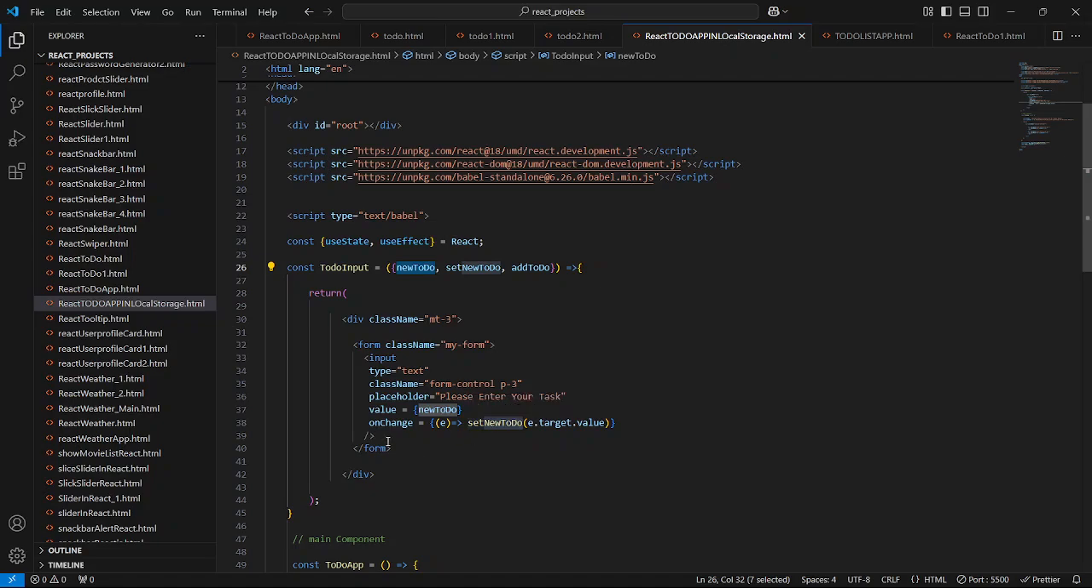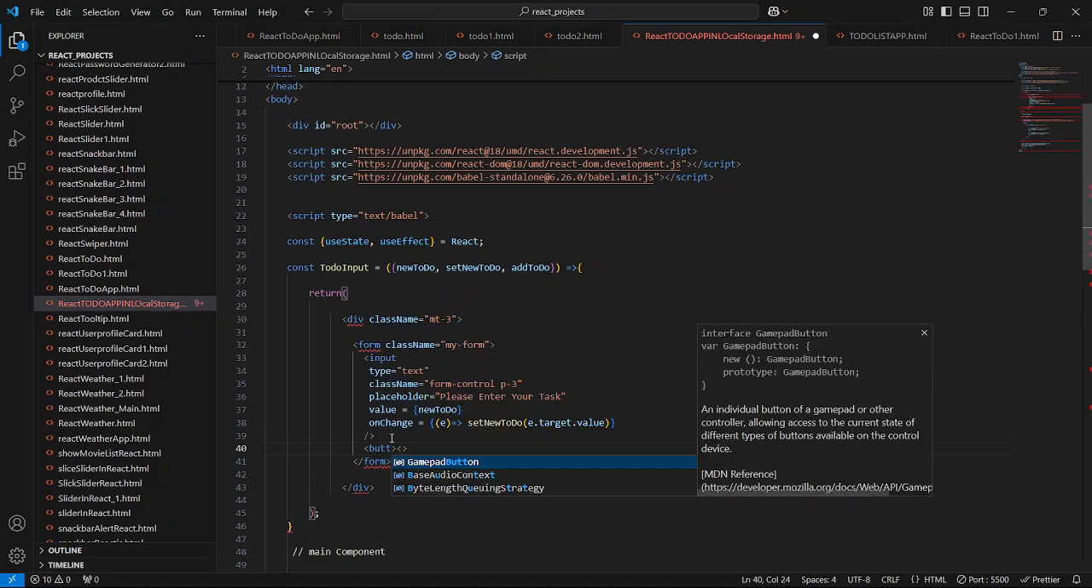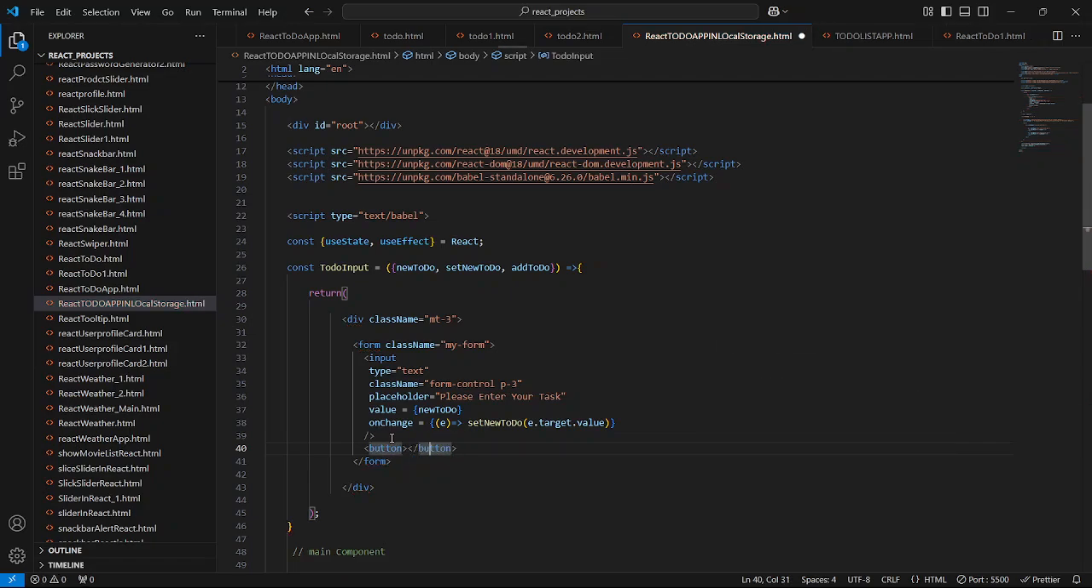Now I'm going to create a button element also. Very quickly, I'm going to create a button and close it. I'll give the class name also, btn, btn-primary. I'll give the task text also: add task. I'll give the type attribute also to this button, type equal to submit.